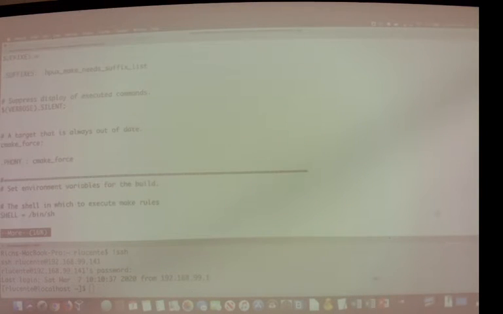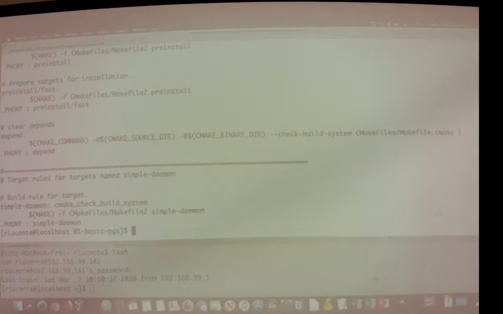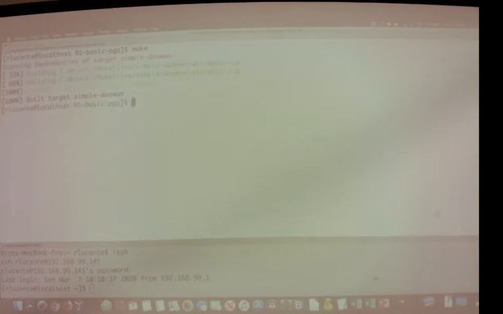So there's all kinds of stuff in here, and all sorts of things it does for you. But we just type make and it'll build it. If I change something, make works as expected. It just rebuilds that one file and then relinks the executable.